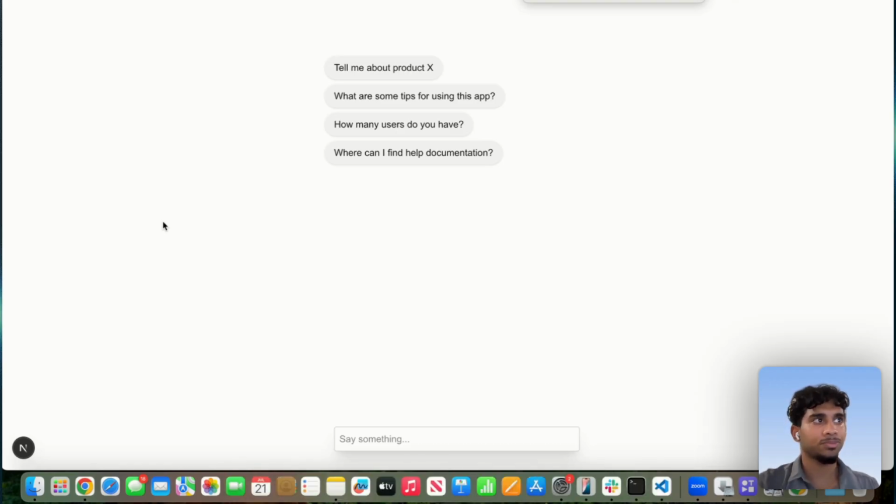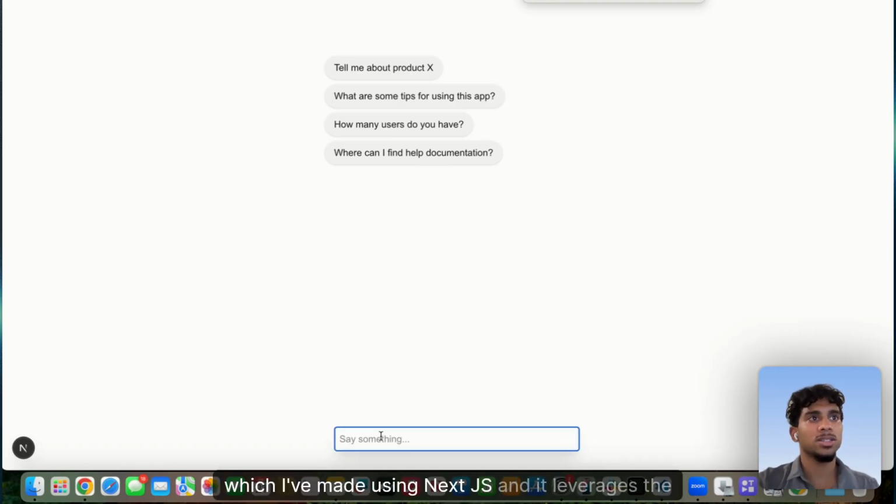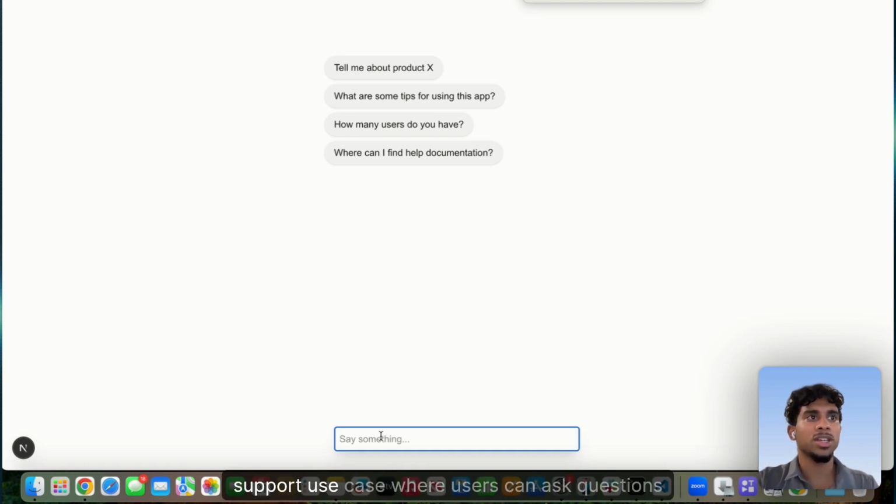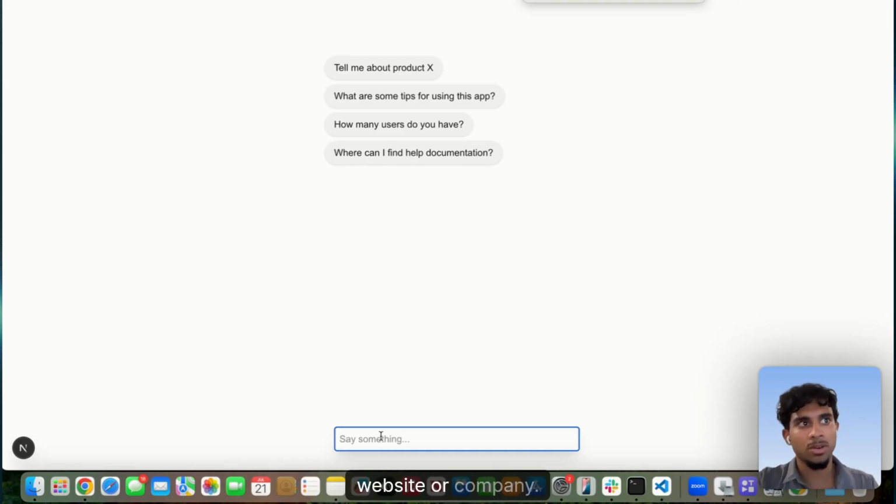Let's dive right in. Here's our sample chatbot, which I've made using Next.js, and it leverages the Vercel AI SDK specifically for LLM responses and streaming output. This use case is a customer service or product support use case where users can ask questions based on the given product or website or company.